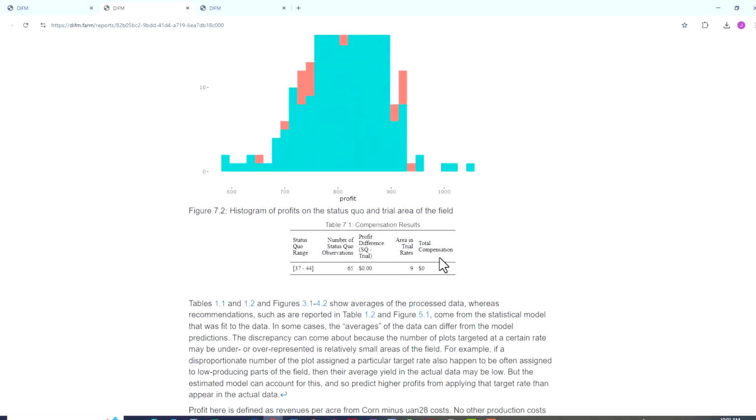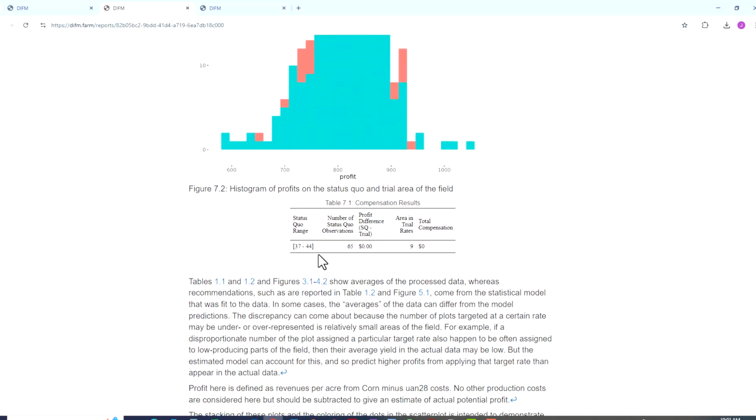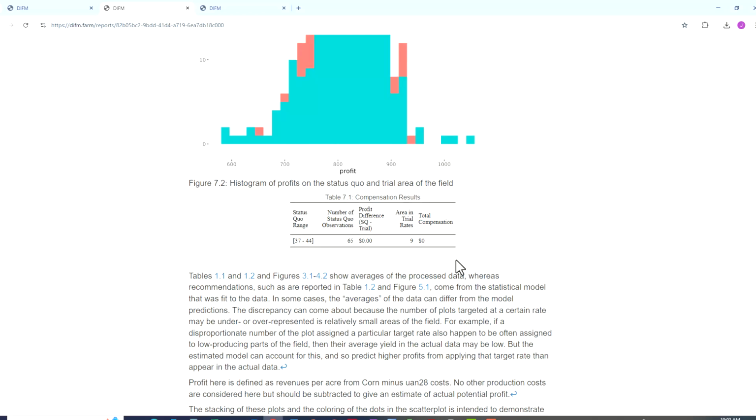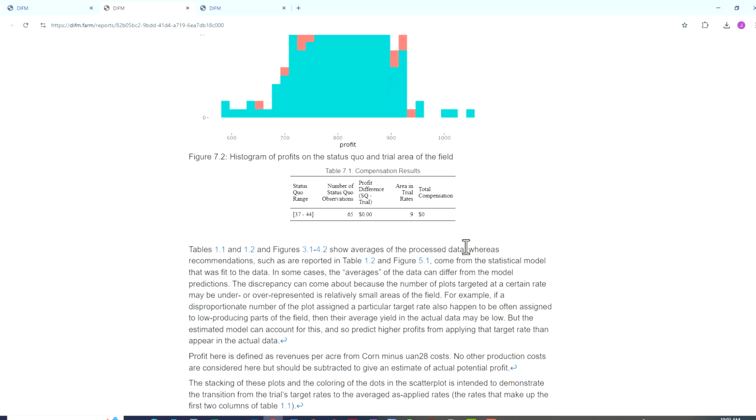And then if we summarize all that, we can see here for this certain one, there are 65 observations, the profit difference was about 0, and the area in the trial rate for 9, total compensation. So this farmer didn't lose money by doing the trial, so we didn't compensate him for that, but they still get the $1,000 for being part of the program. So that's an overview of a nitrogen test. We'll also do some more examples of some seeding rates and some with and without a product, like Pivot Bio, with Pivot Bio and without. You can see some other videos on that.